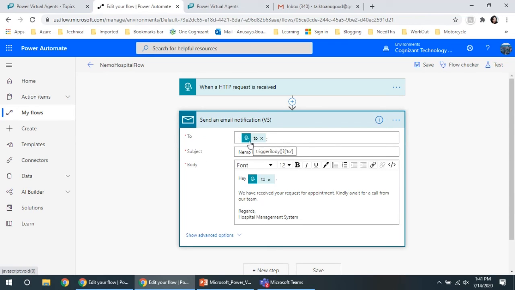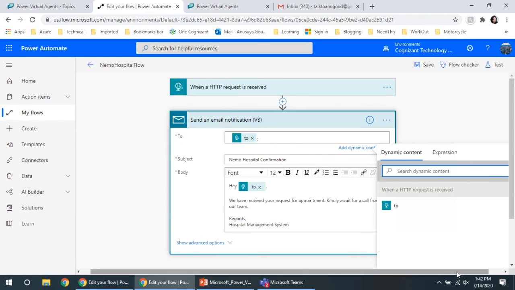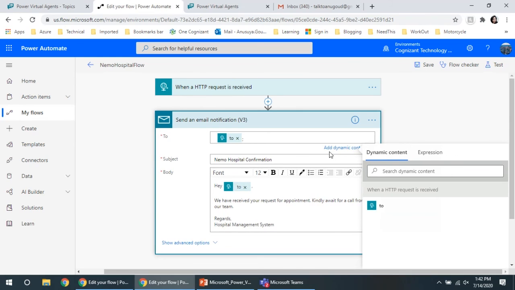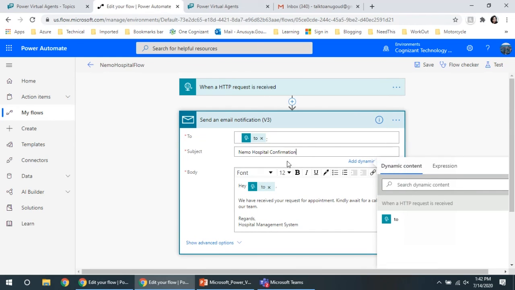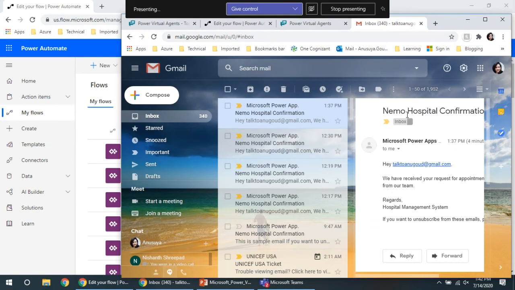So in the To field, I need to use whatever is being provided by the end user. So I just select To. Whatever is already predefined in the previous window will already be populated here, so you just have to select from whatever is populated. And you just have to provide your subject. So NEMO hospital confirmation. If you have seen the email we have received, it is from NEMO hospital confirmation.